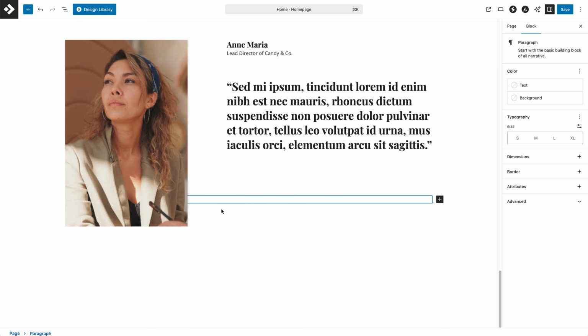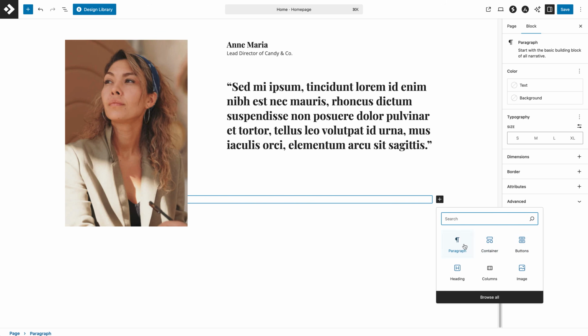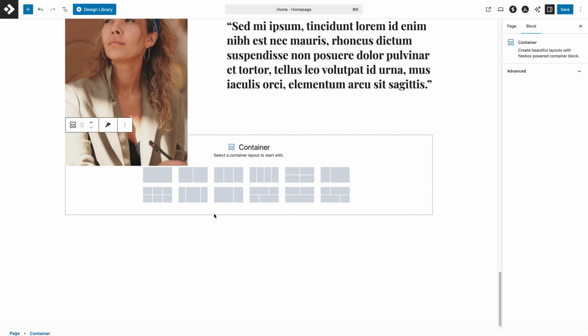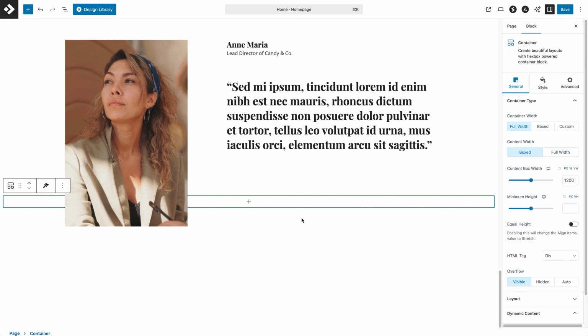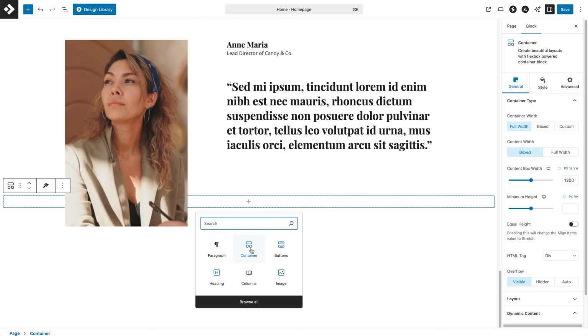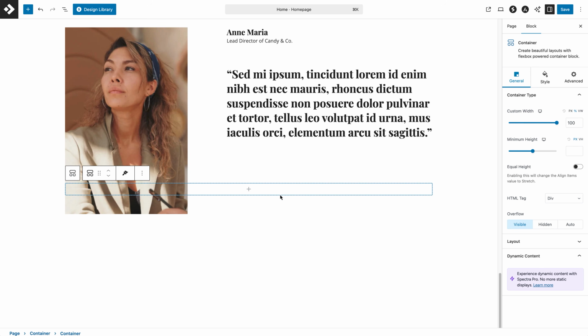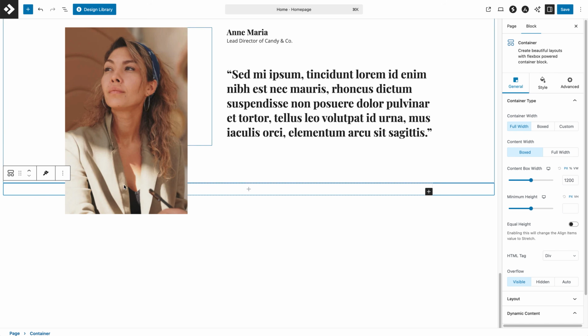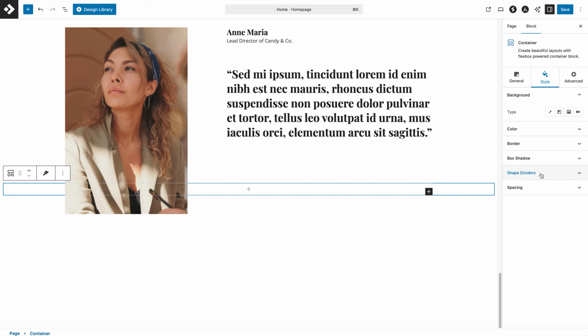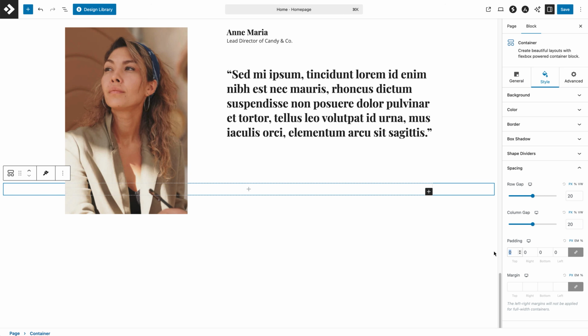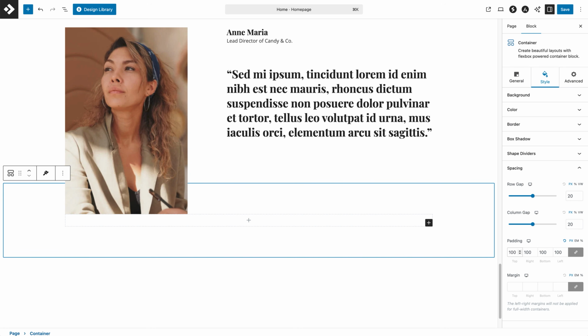So again, I'm just going to click here and I'm just going to see if I can add a container to this section right here. Just going to make that one container. And then inside this container, I'm going to add another container right there. So we've got 2 containers, one inside another. And then the parent container, the one that's the full width here, I'm just going to change this style settings and I'm going to add 100 padding all the way around. So then we've got some space around the container in the middle.